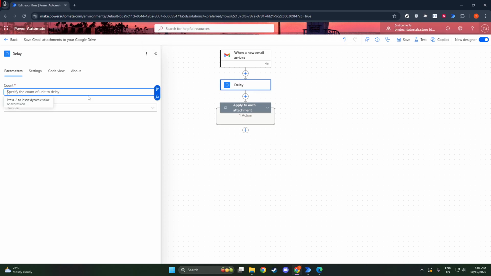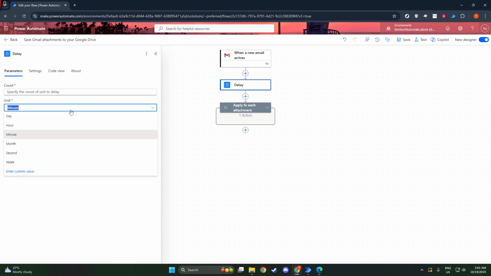With the delay action added, it's time to configure it according to your specific needs. You'll see two fields here, one labeled Count and the other Unit. In the Count field, you'll enter the number of units you wish to delay. This number essentially represents how long you want the flow to pause before moving to the next action.